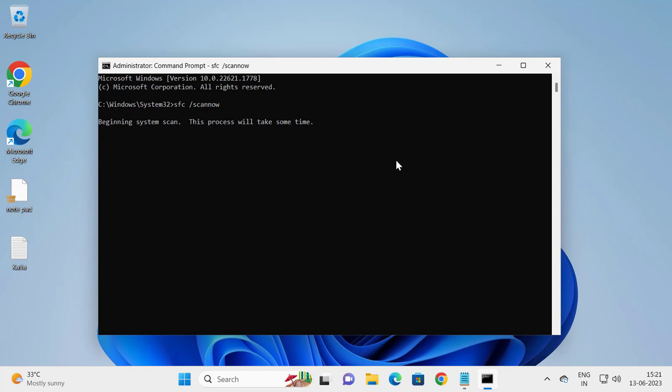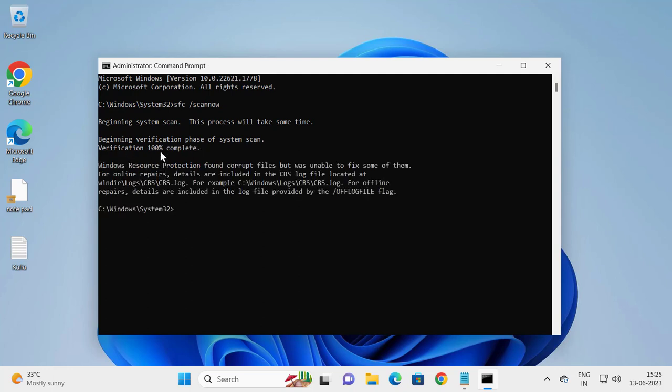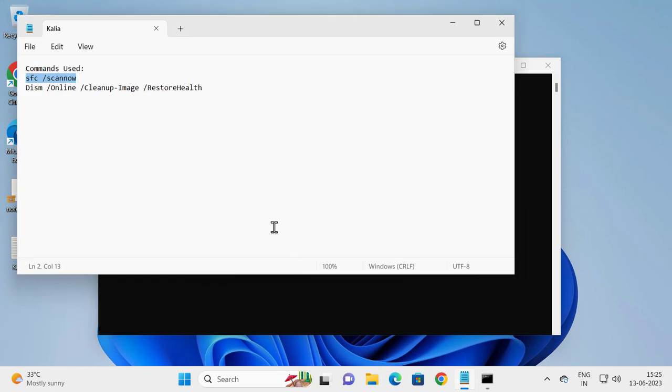This is the System File Checker utility scan. Being a system scan, this process will take some time. The verification needs to get from 1% to 100%. Let's wait for it to complete. After finishing this 100% verification, you just need to copy the next command.